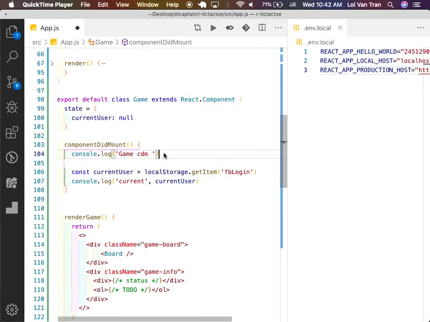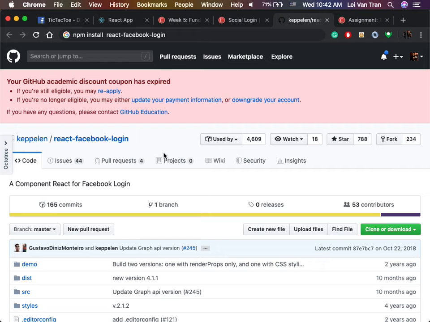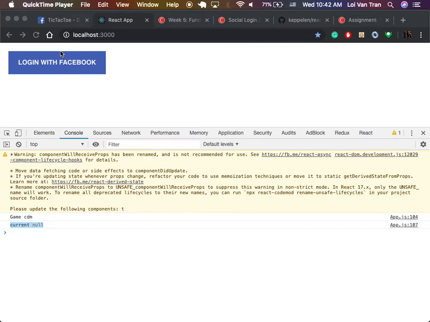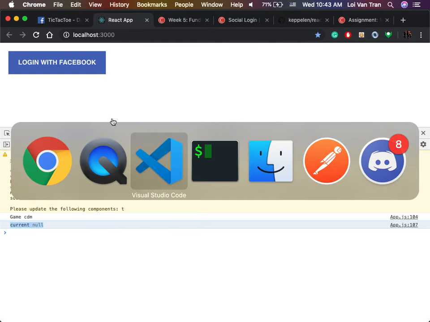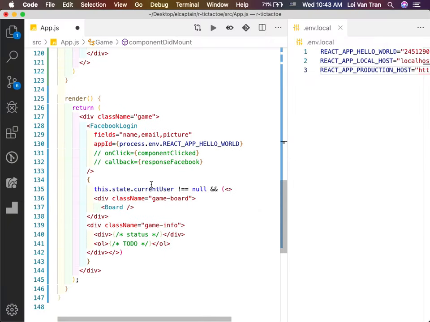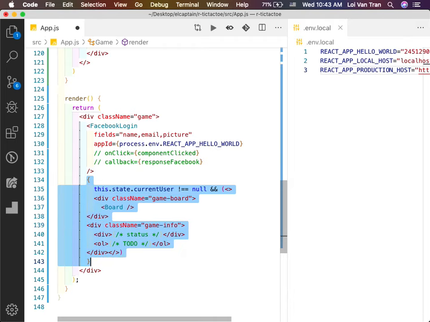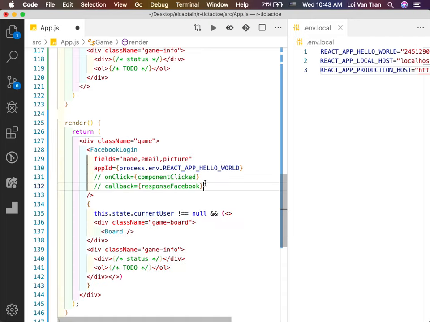Okay, so what do we have so far, guys? We got an app ID. We've got a Facebook login button. We've successfully hidden the button. The board should be hidden by default until a user has logged in. That's simple, okay? So we added a conditional inside the body of our return, right here. This conditional says, hey, I have to have a user before I show the user the board, okay? So what is the next step?